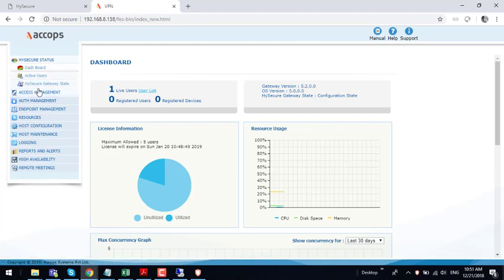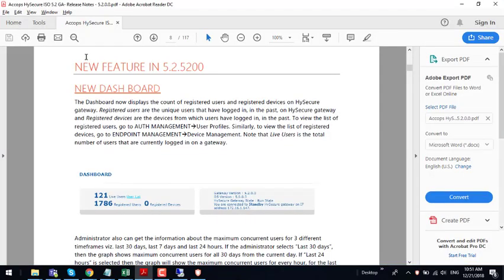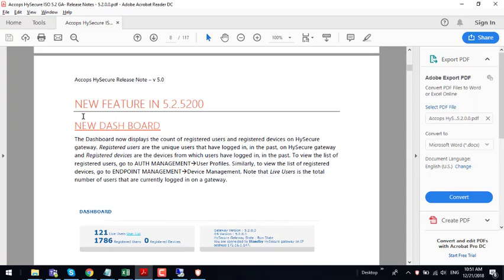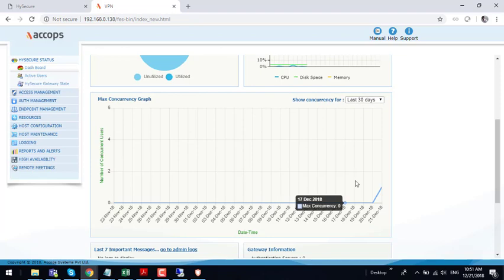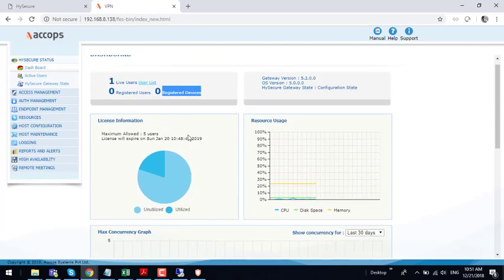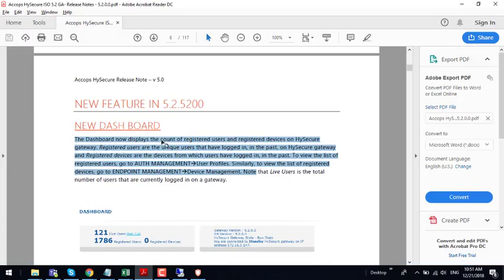Okay. So now what are the new things which we have introduced in the latest version, the new release? The new thing that we have incorporated is the new dashboard. As you can see here, we have incorporated the number of registered devices and registered users within the new dashboard. And if you scroll down, you will be able to see the number of concurrent users and the license details from the last 30 days from the same management console itself, right?